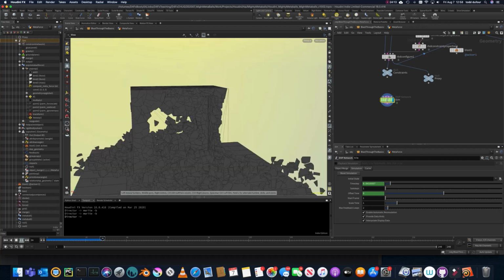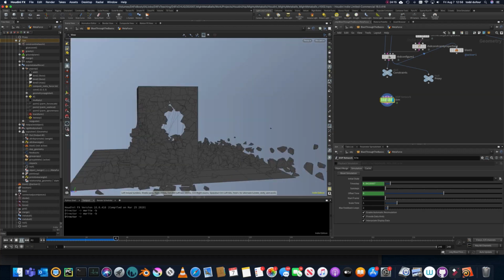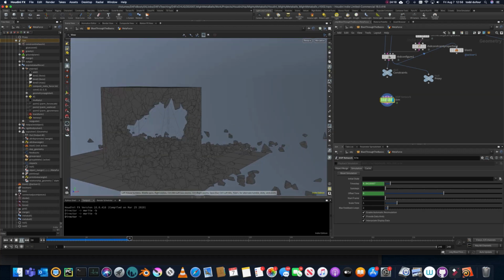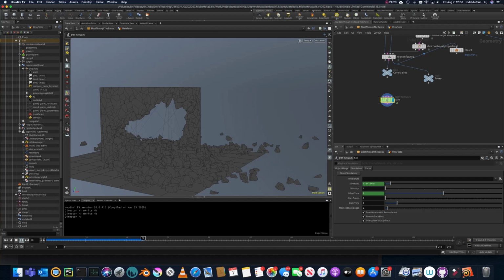So this is a great use of using metaballs to art direct RBD systems. You could do the same thing with grains, anything else. Okay, let's get on to the next section.